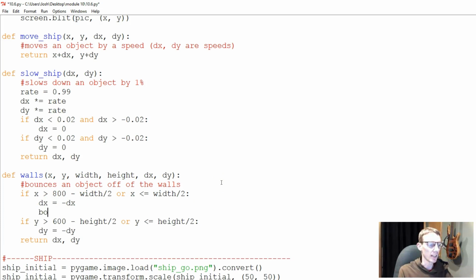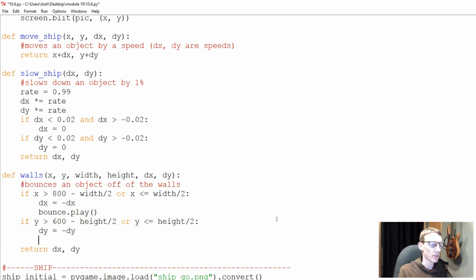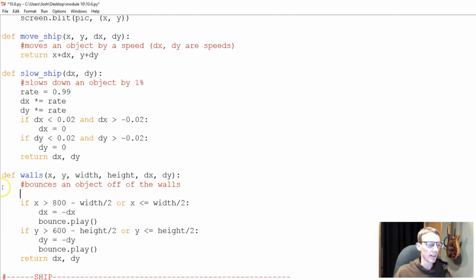So all we have to do here is say bounce.play. And now it will play our bounce sound. And as well here, we can just say bounce.play. Now if I have my bounce.play just inside our function, let's say I put it right here, then what would happen is every time walls gets called, our bounce sound would play. I only want it to play if I hit one of the side walls or if I hit one of the top or bottom walls.